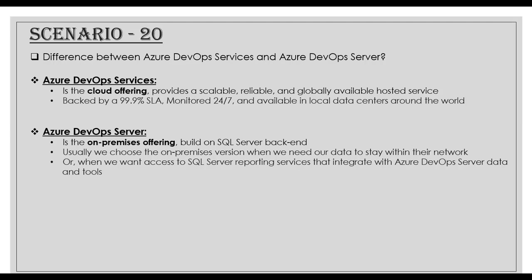So you can access your Azure DevOps organization from anywhere in the world. This is a cloud offering. You just need a Microsoft account, sign in, and you are ready to start working on Azure DevOps. That is what Azure DevOps Services is all about.